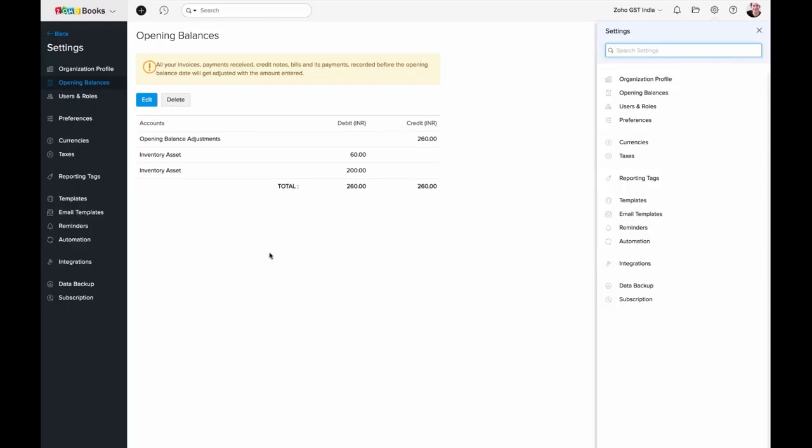Okay. So now in the opening balances section, you can record any opening balance adjustments that you have to do, or the assets that you hold when you start the company or when you start operating on Zoho Books. All those things can be recorded right here.